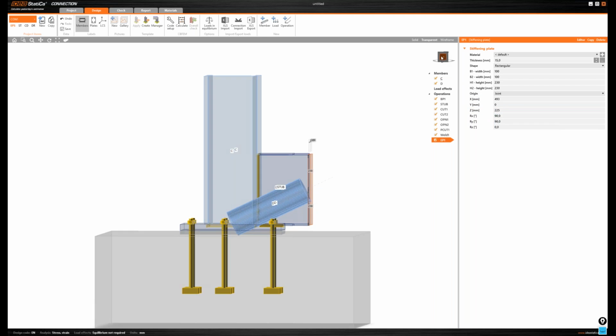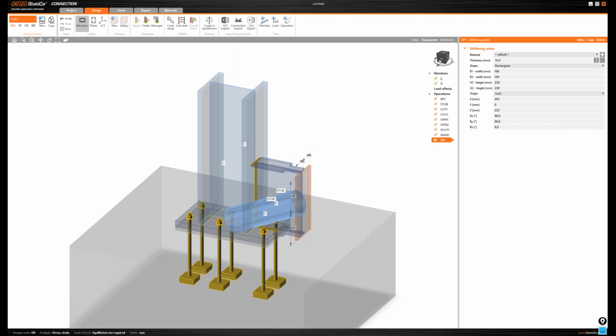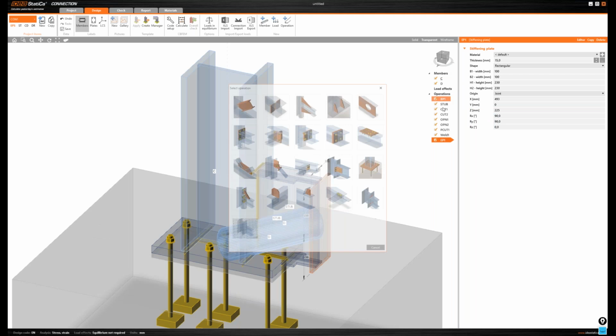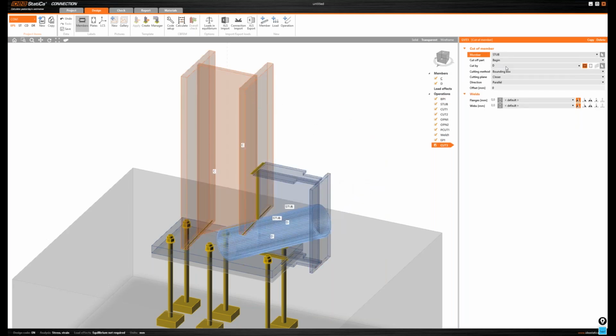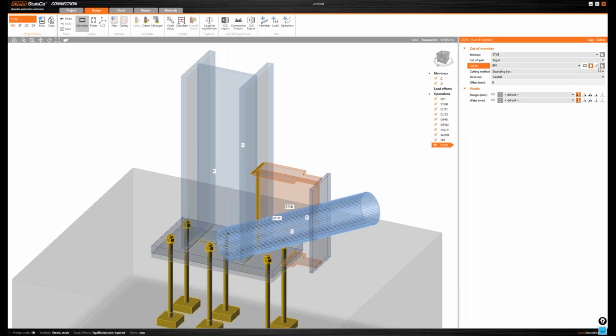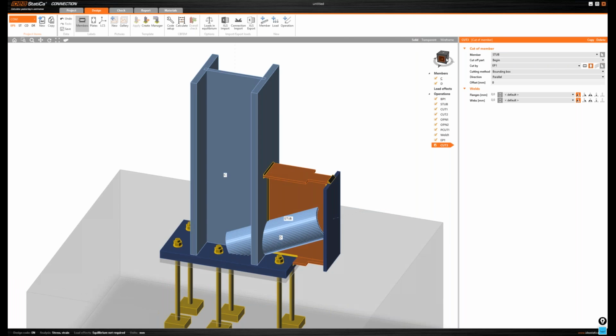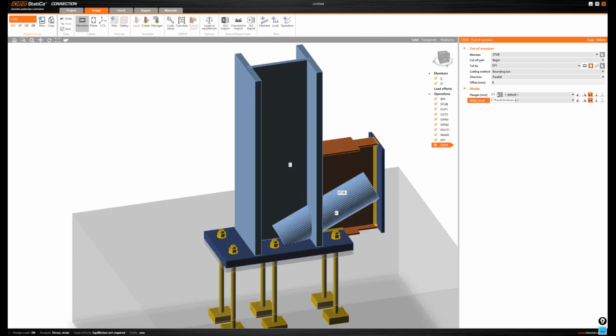Our plate is where it's supposed to be, and I will use a cut operation to weld this end plate to my stub. I'm selecting plate, and I will use the mouse cursor to pick it from the screen, and you can see that the welds are created. Let's create double fillets, and again modify throat thickness.